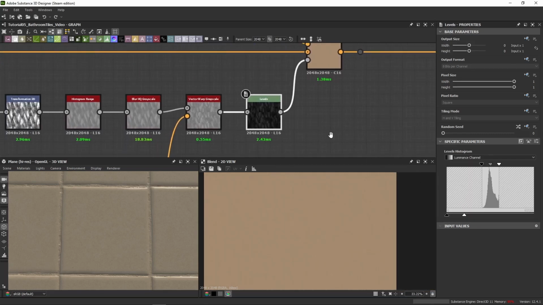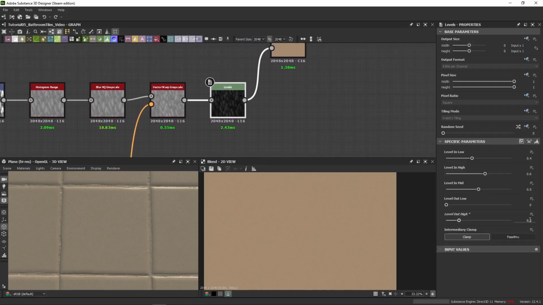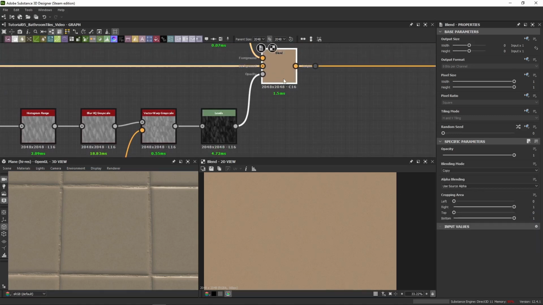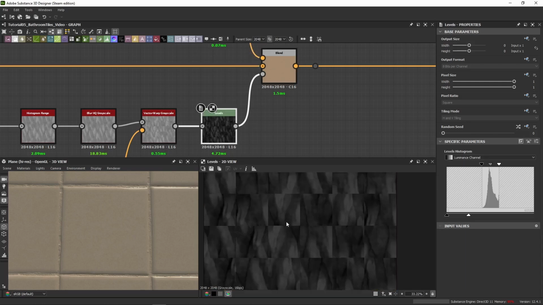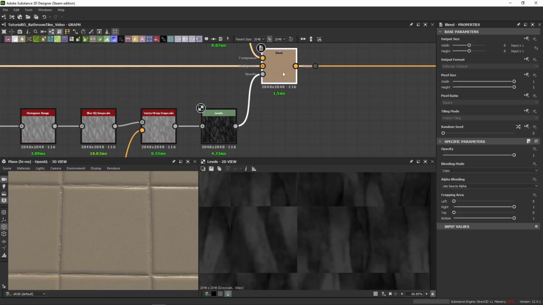I think I gave you guys the wrong level settings. It should be this guy. But I think we're actually going to boost this up to 0.25. So now you can see the before and after. It's very, very subtle, but it's there, because this is going to be our grime. And, you know, it ain't that dirty.